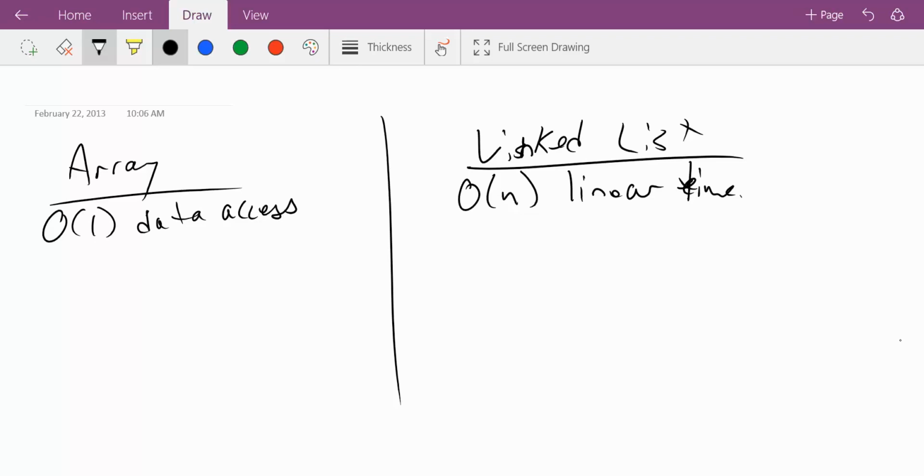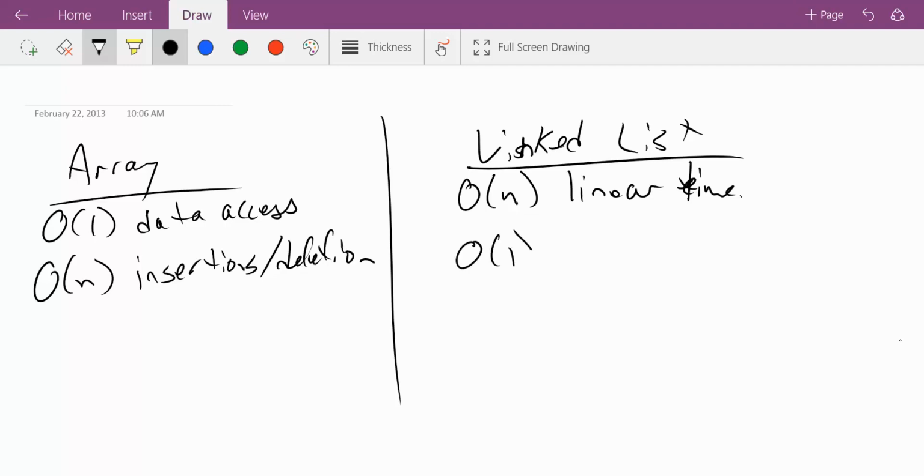Insertions and deletions for an array run in linear time. So you have to move every single element before and after, depending on whether you're doing insertions or deletions. With a linked list, you don't have to do any of that. So it actually runs in constant time, relatively speaking, for insertions and deletions.